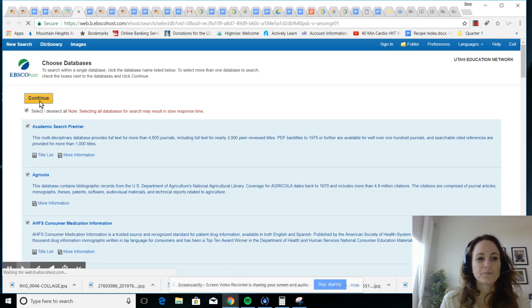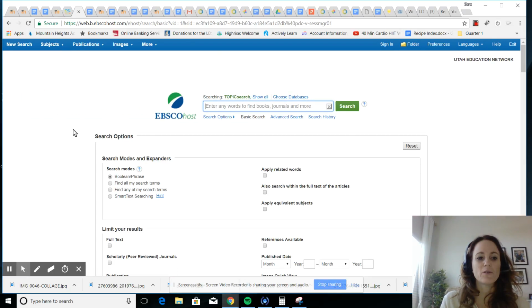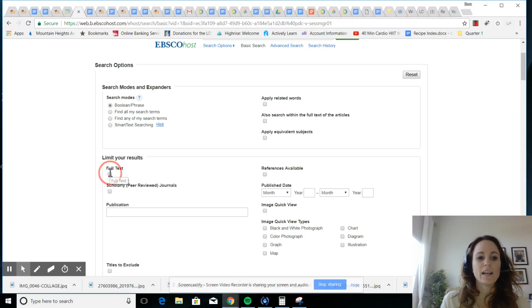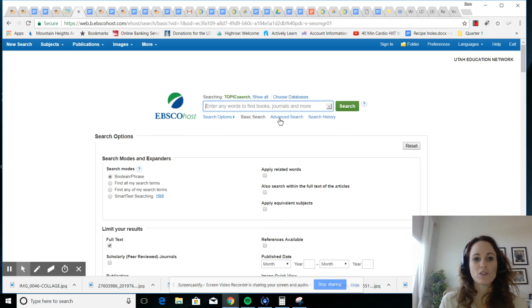Then continue. The next thing you want to do is make sure that you're searching for full text articles. Otherwise, you may just be getting a citation for a resource and not the full text. You want to be able to read the whole text. So search that and then type your search words here.